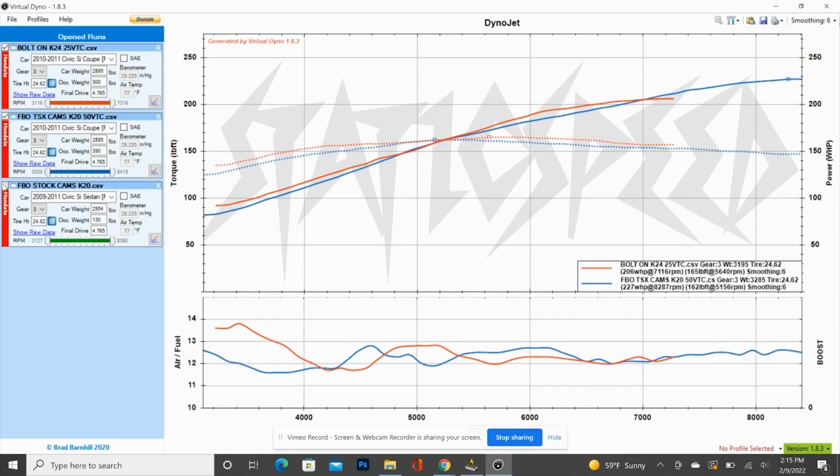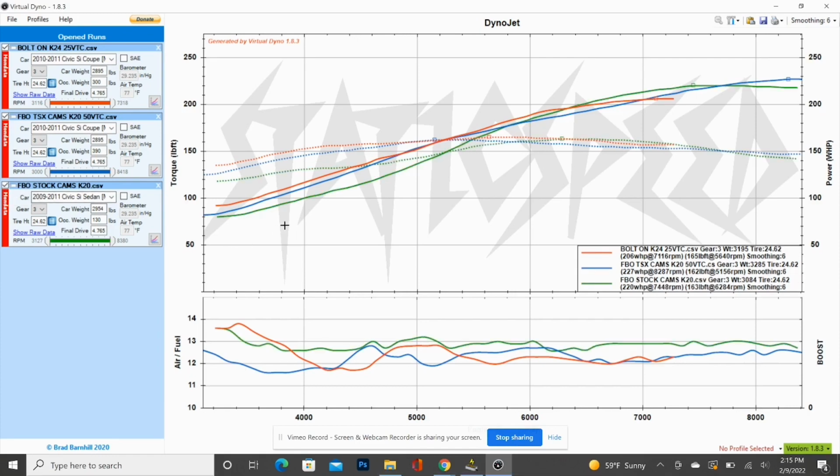All right, so this is comparing all three of the graphs. So you can see the green line is the K20, red line is the K24, and then the blue line is the K20 with the TSX cams. So still around 7,000, the K20 makes the most power with the stock cams. But overall, I would say the TSX cams are the best option if you're going to compare all three. Unless you're going to do a 50 degree VTC on the K24, it's not really worth it.